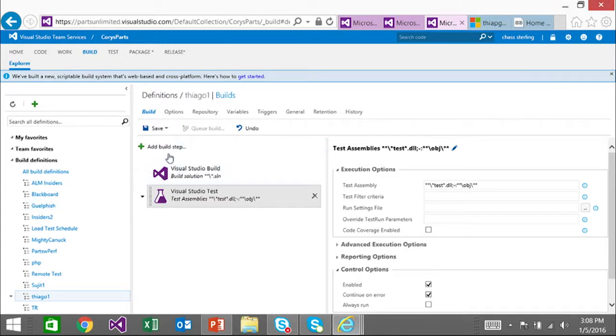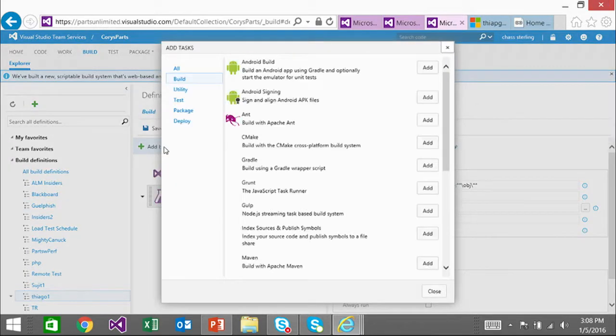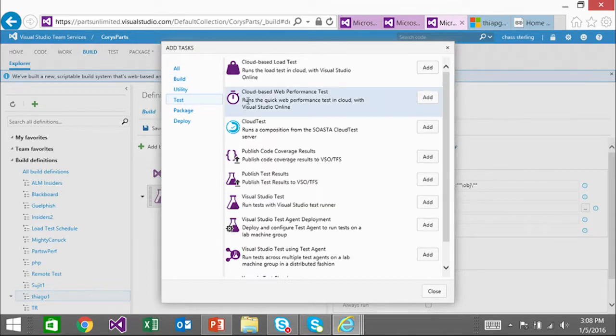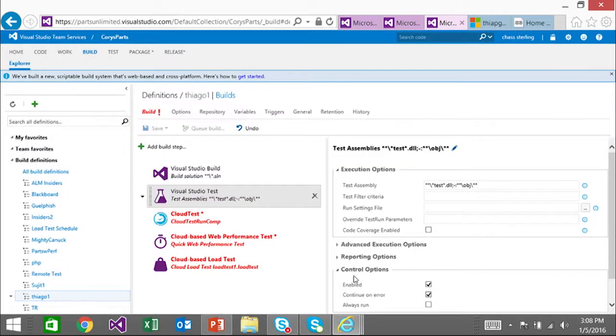Cool. Now what we want to do is go ahead and add a build step. You'll see that there are 3 types of load tests. Let me actually add all 3 of them. And as a matter of fact, this one may not be in your accounts. This is something that is brand new that we'll be showing off today. Let's add the first one. I think I added all 3. If I didn't, let me know.